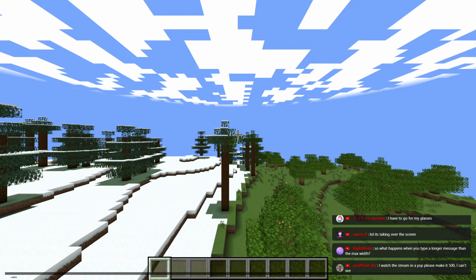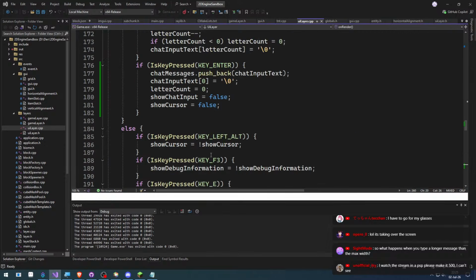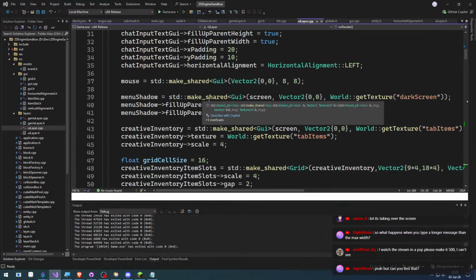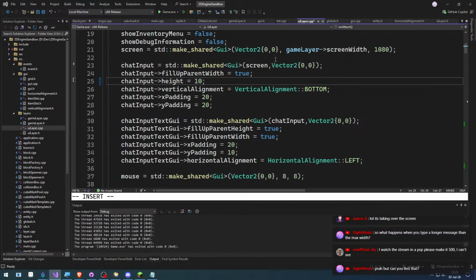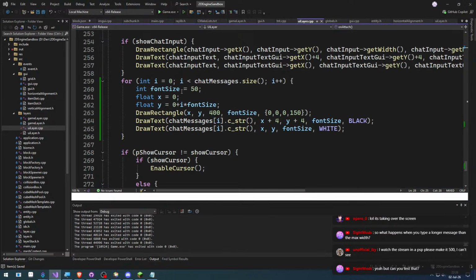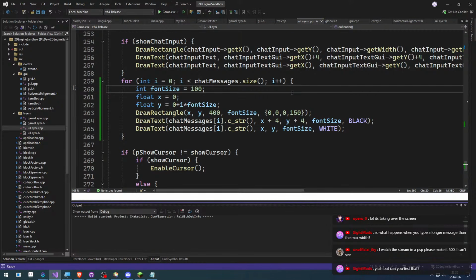But the padding is too much. Maybe 100 fits better. 100 fits better, and the padding will be 10. And let's change the font size here as well to 100. Like this. And let's see what happens.